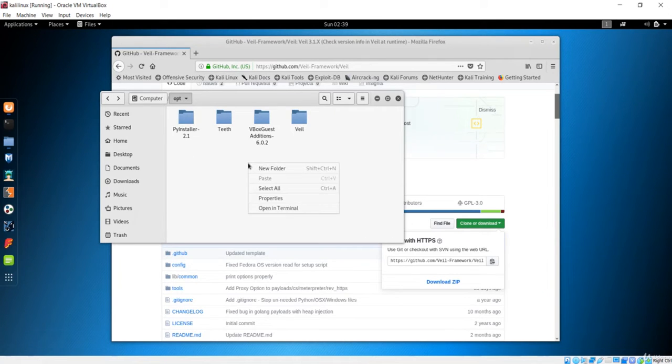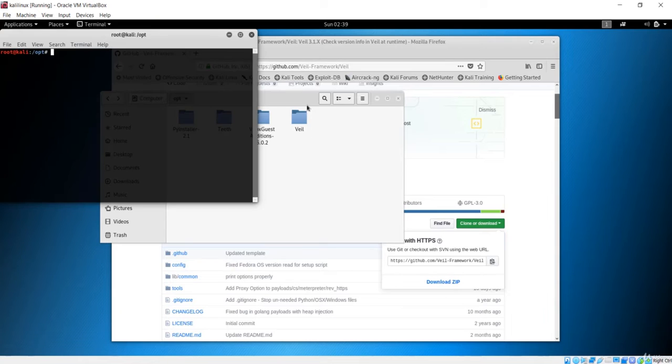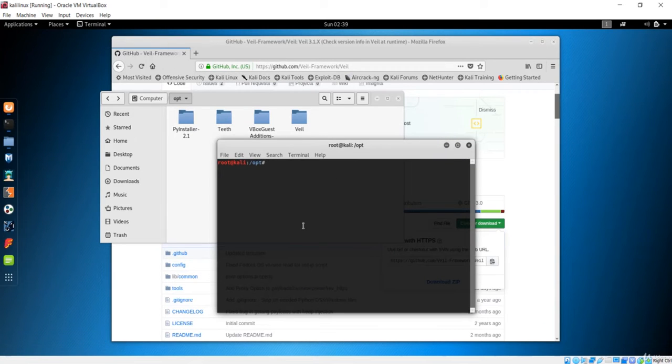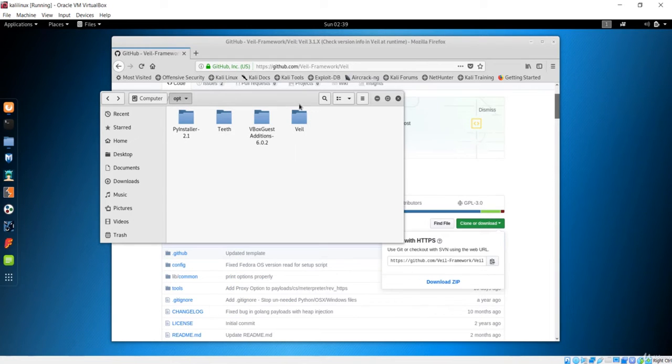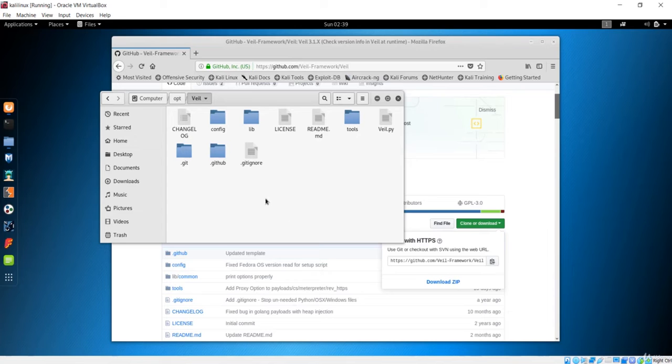So first of all, in the opt directory, let me open a terminal over here, and in order to clone it, you can simply say git clone and paste the link there. So you paste it and hit enter. It is going to download all of the folders and all of the files that are available for this Veil framework. After that, you will have a folder called Veil, and open that folder now, and you will see all of these folders inside there.